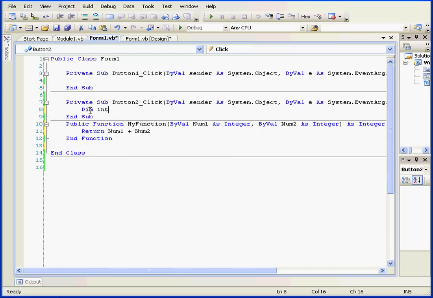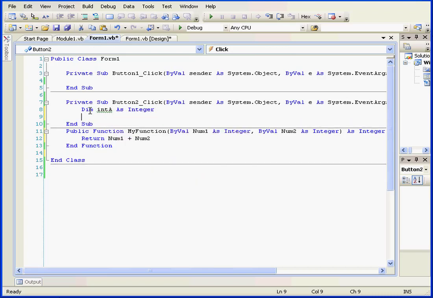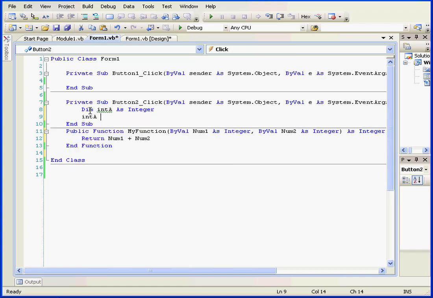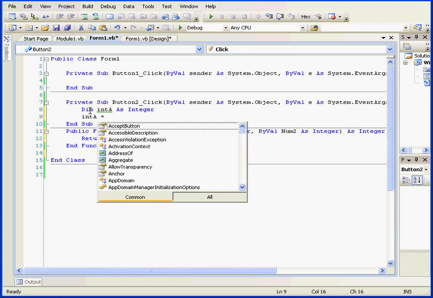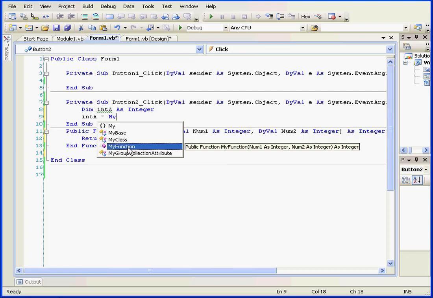Dim integer a as integer, hard return. Next line, integer a, space, equals, my function. You see that IntelliSense already gives us my function in a drop-down menu. The pop-up tip gives us an explanation of the function as well. num1 as an integer, num2 as an integer, returning the value as an integer.